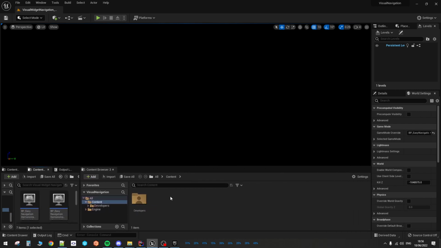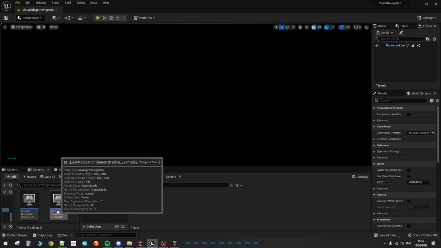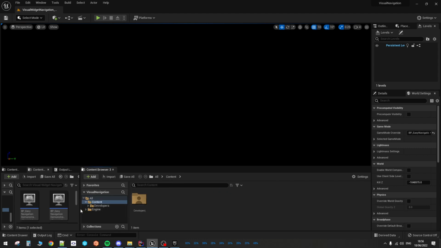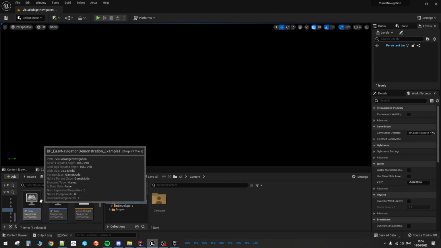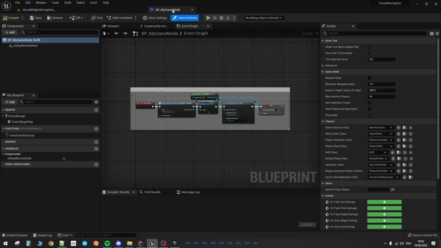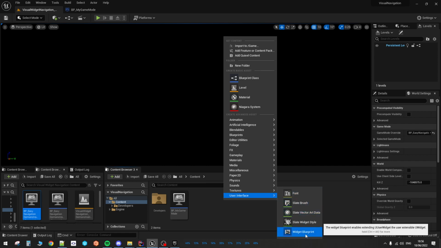What I want to do now is create some simple example. Actually, what I'm gonna do is copy one of those game modes because they have very simple widgets set up. I will call it my game mode, so it will be quicker for us to switch between our example. And I'm gonna create a new widget.